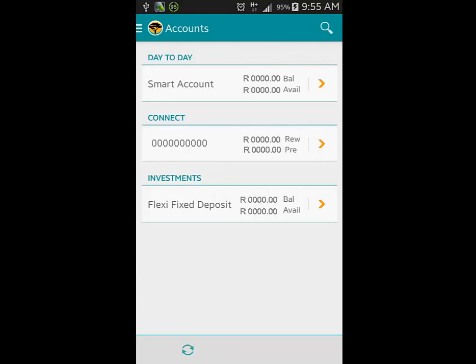So as you can see, this is the main page of it. It shows you your different types of accounts. So I have a smart account, I don't know what a connect is, and the investment, which is a fixed deposit. So I have the 3 different accounts that you see here.